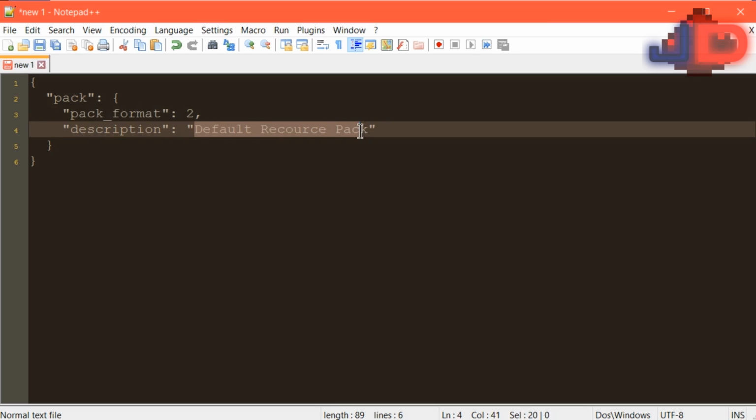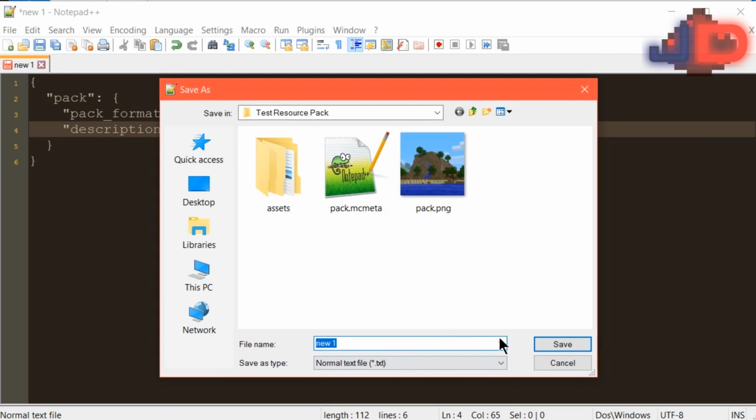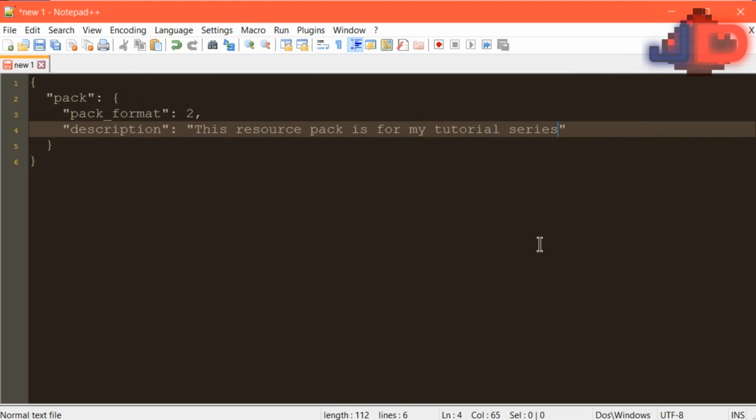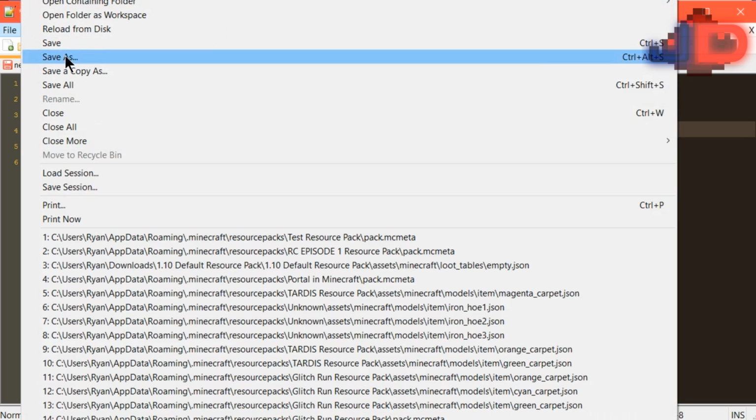Now in the description, right now it just says default resource pack. Once you do that, you can put in whatever text you want, like the description of your resource pack. Like, this resource pack is for my tutorial series or something. And it'll show up. I don't have it open, whatever. You can always close this after. It'll open up in your resource packs folder, and underneath the name of the resource pack, it'll show up like this.